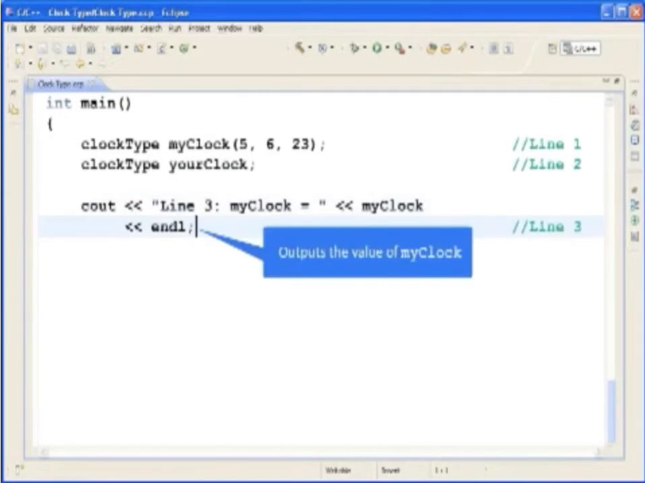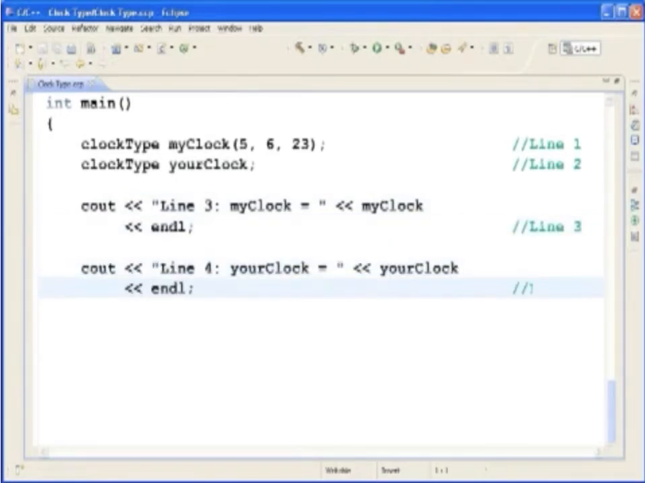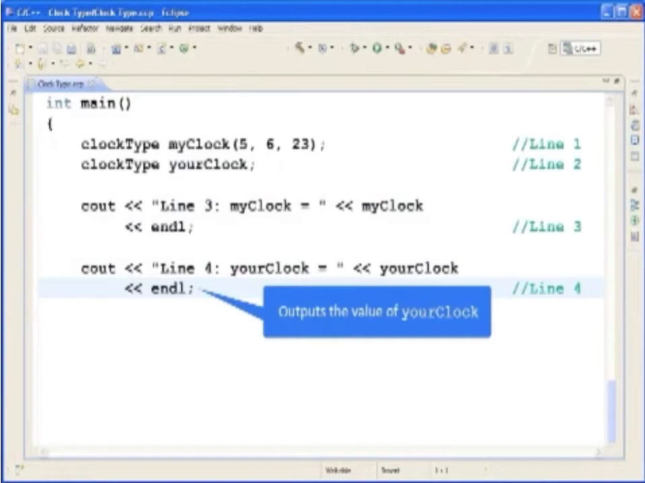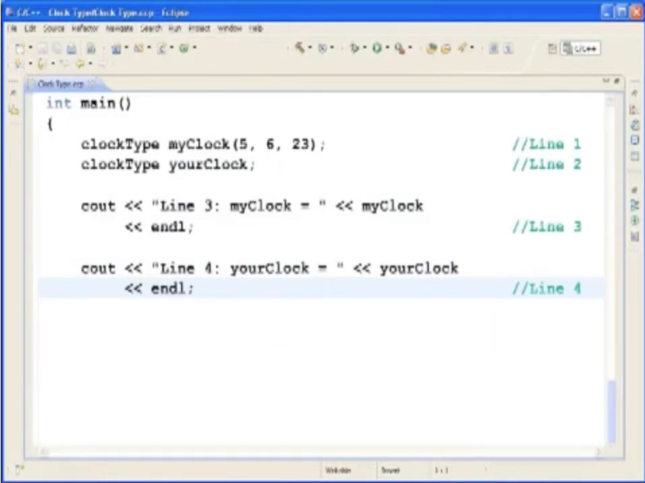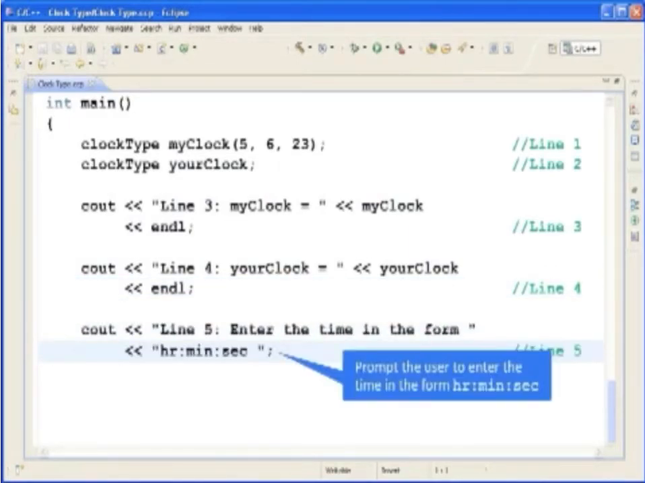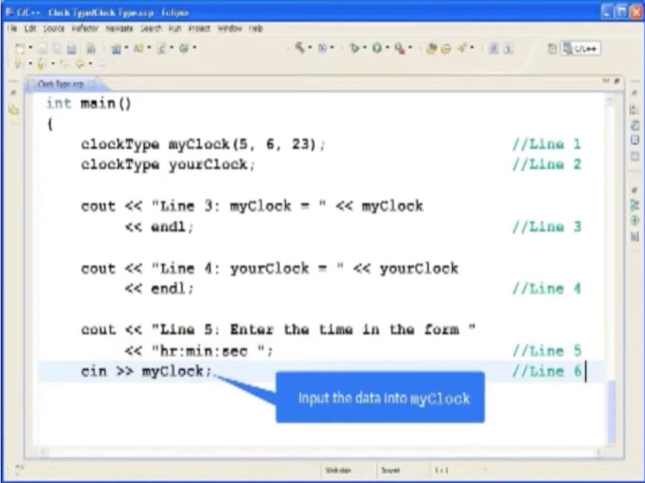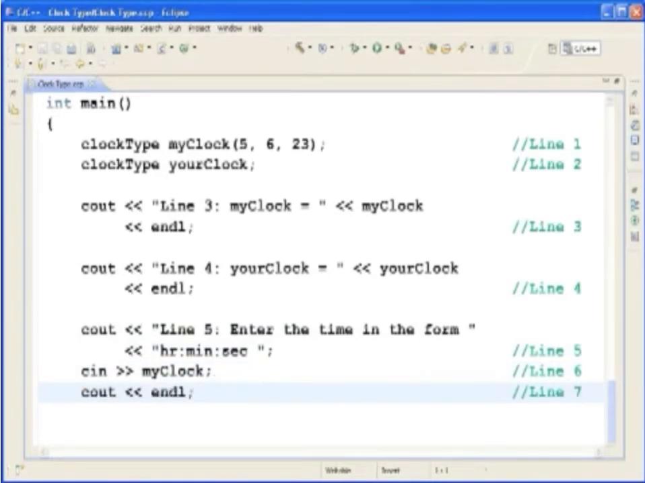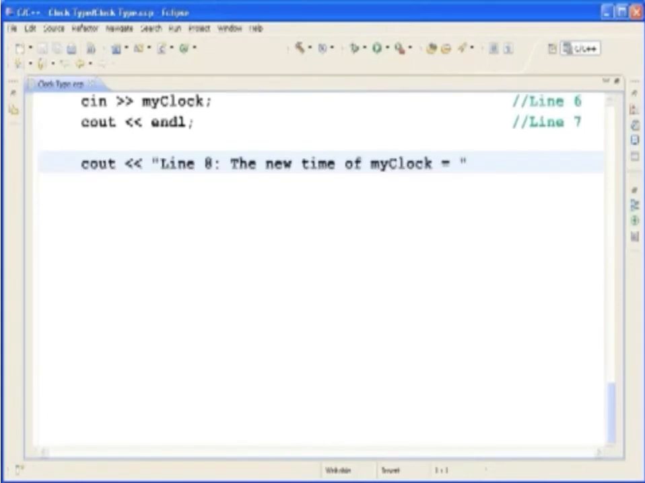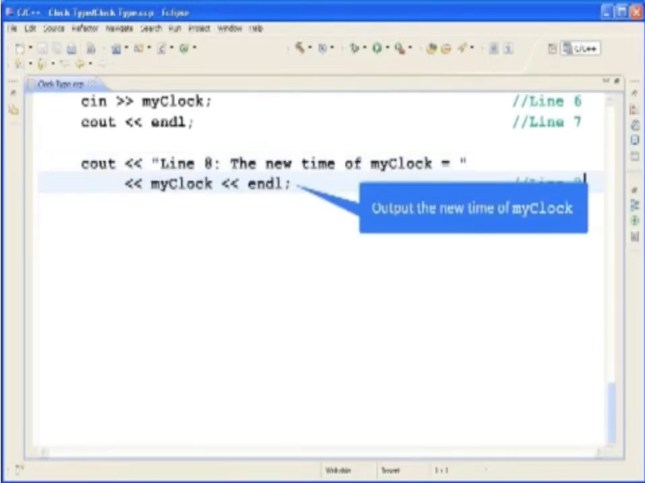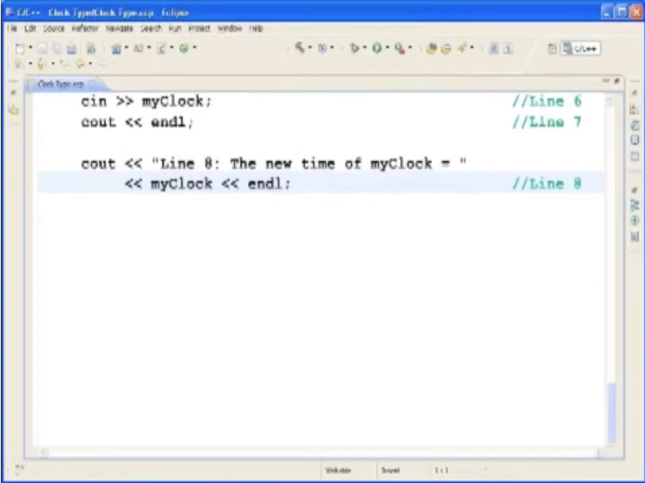Next, you must write the statements to output the value of myClock and yourClock using cout and the insertion operator. Then, you must prompt the user to enter the time in the form hour, minute, second, and input the data into myClock using cin and the extraction operator. Following this, you must write the statement to output the new time of myClock using cout and the insertion operator.